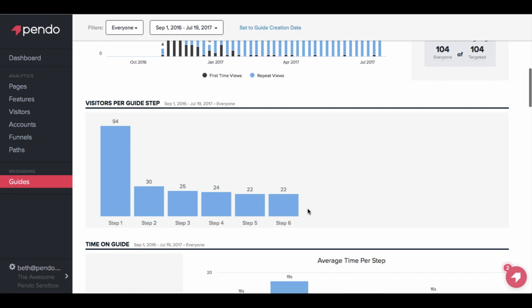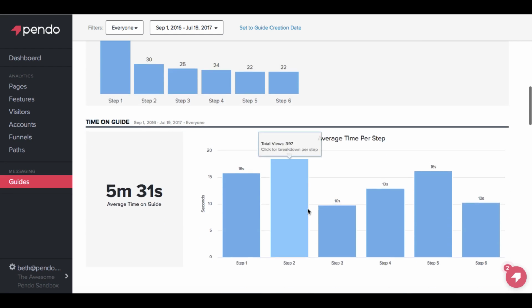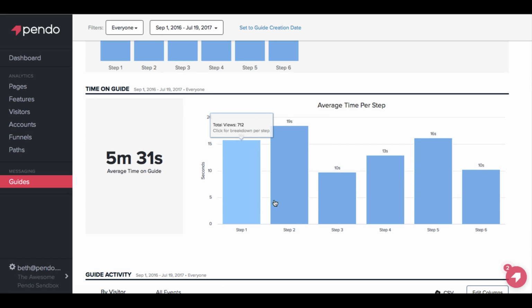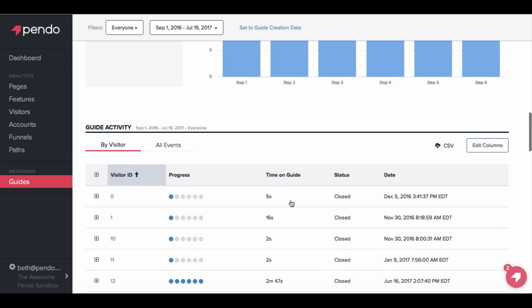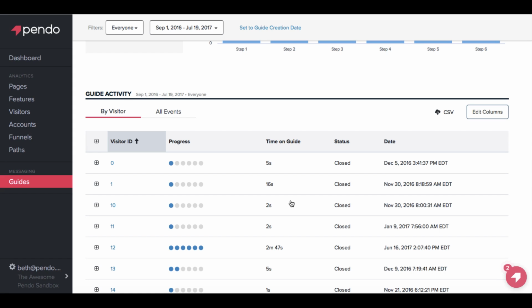Farther down, you have a graph of total unique views. You'll see this is equal to your total number of visitors. The final section here is a list of all viewers. You'll see we have the visitor ID, date of the view, and status.